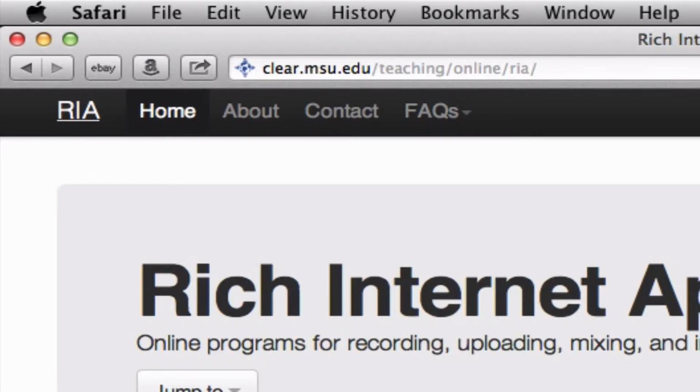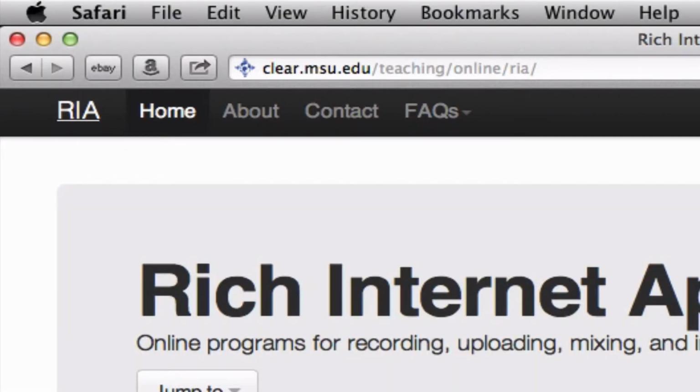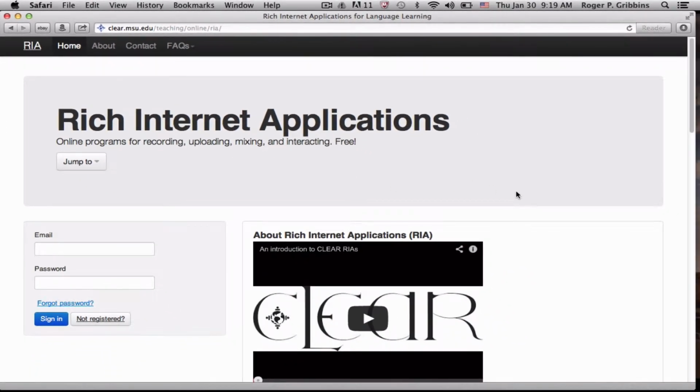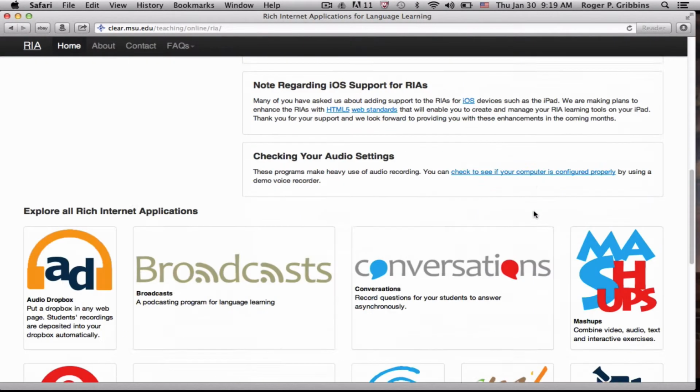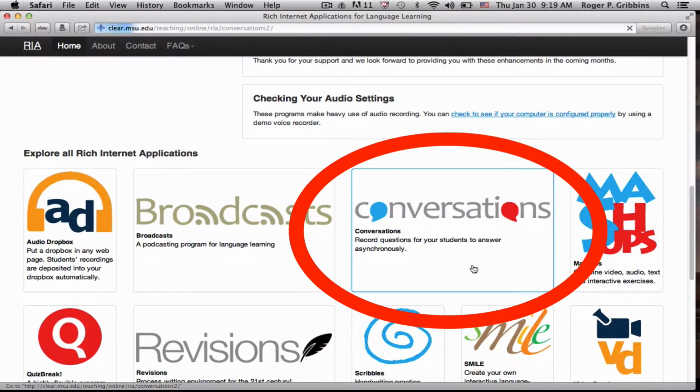So open up your Safari browser and go to this URL. This URL has a variety of resources, all free and available online, that are excellent to use in any language acquisition class. We are going to be focusing on the software called Conversations. Once you get to this URL, I recommend adding it to your bookmarks and then scrolling to the bottom of the page and clicking on the box called Conversations right here.